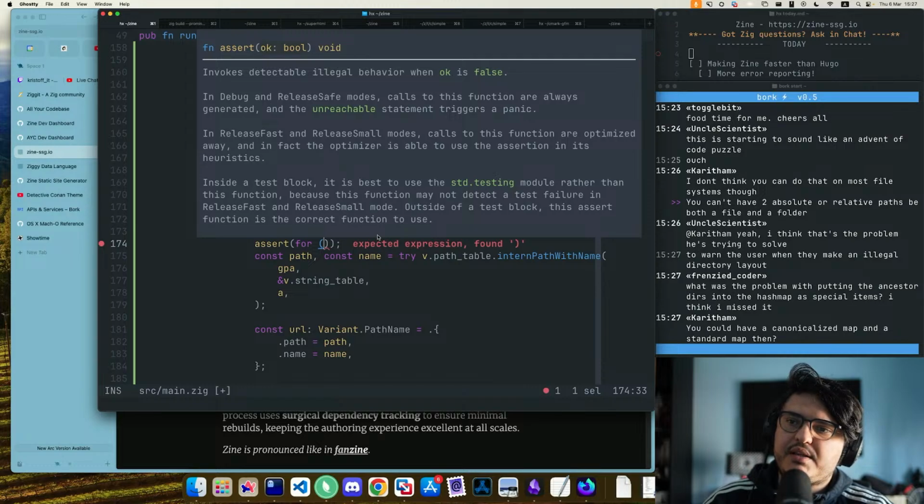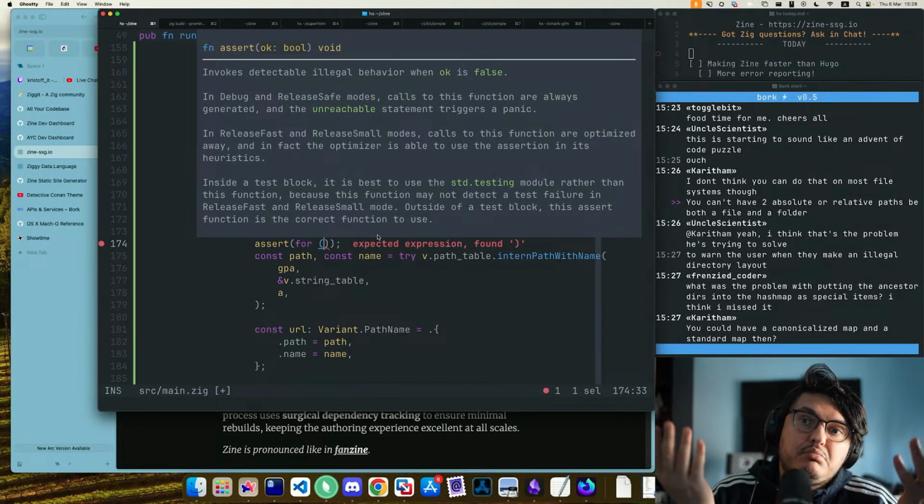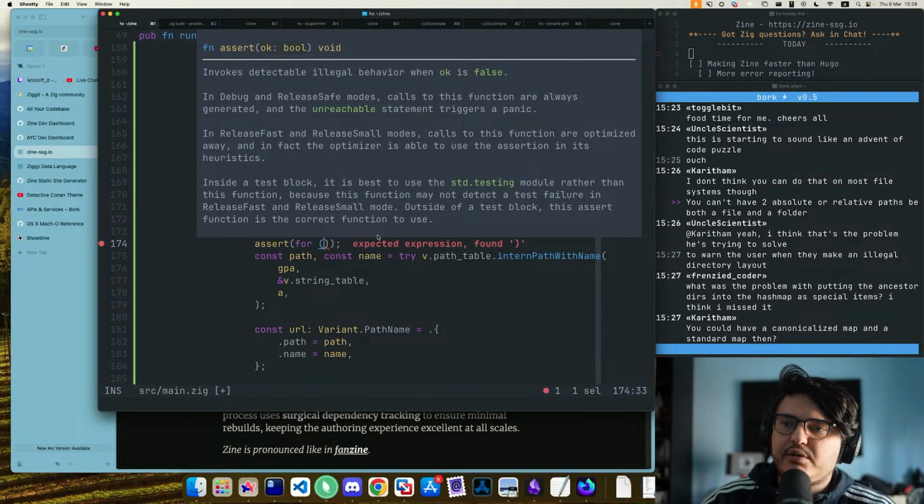What was the problem with putting the ancestor dirs into a hash map as special items? I think I missed it. The problem is that now you basically have to test for all prefixes of a path, which you can do. But my general intuition is that that's less preferable than just building a tree at that point. So yes, basically you could do that.